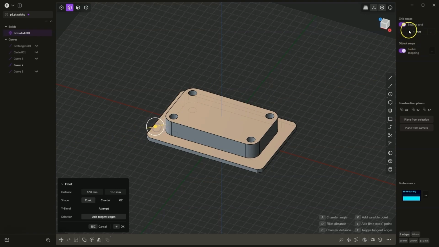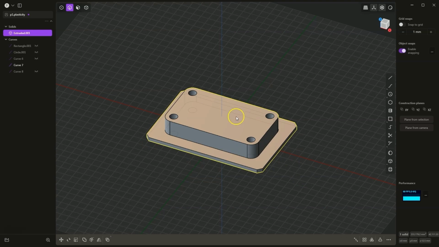If I turn this off now, the radius value changes even in thousandths of a millimeter. OK, here I press the D key, type 10, and press enter to confirm. This way, we added the radius. Now we will add a radius to these edges.